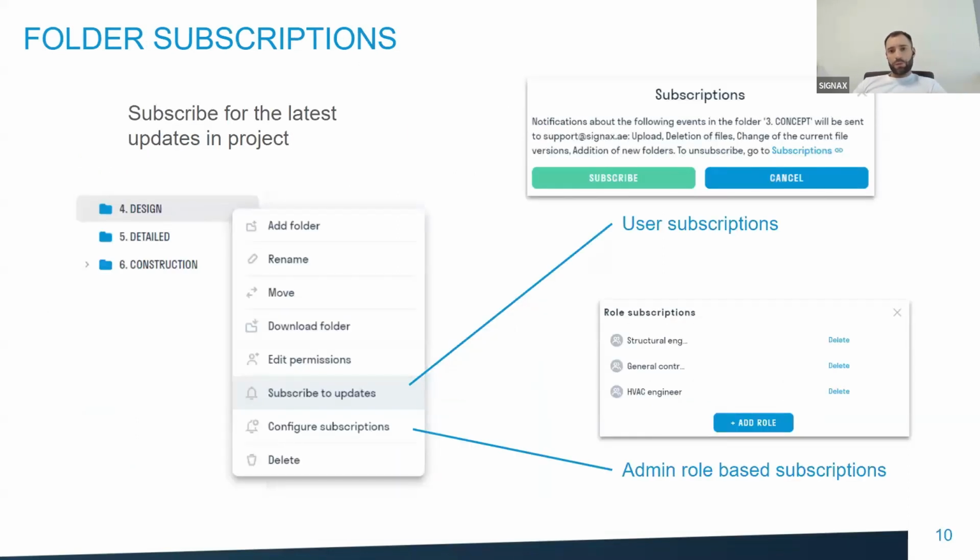It is very important to be well informed and get the latest updates about new project file uploads, version updates, and even deletion. For that, we have implemented a subscription feature. Each user can flexibly set up folders to receive updates about. Also, sometimes there is a need for informing users with specific roles, for instance, designers by discipline. In that case, the project administrator can subscribe roles to certain folders.